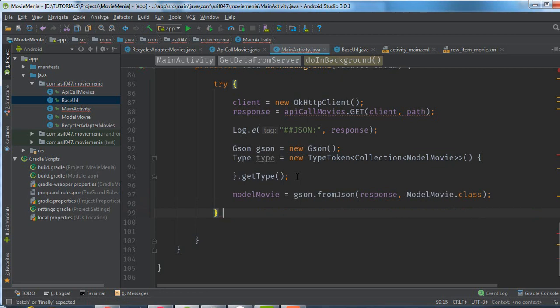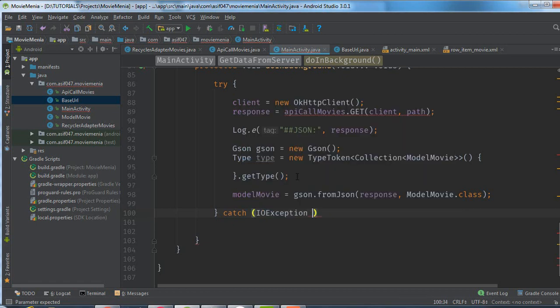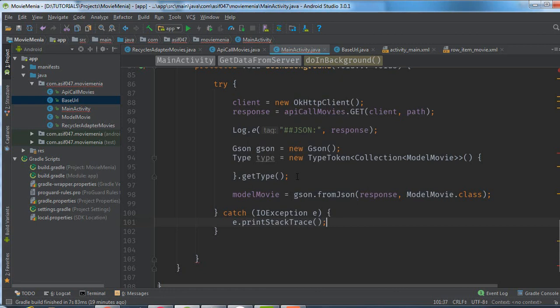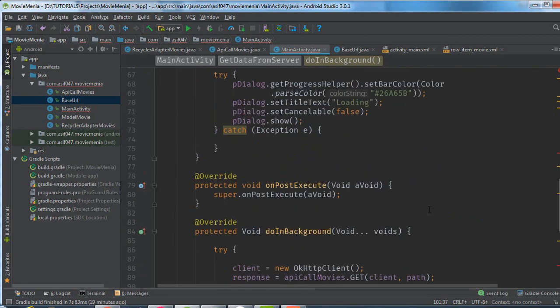Okay, so let me complete that catch block, and here we can have IO exception. So I have declared it here, and if we want to print this, we need to write e.printStackTrace. Okay, so it is not showing error right now.